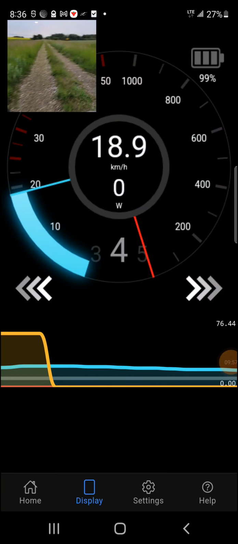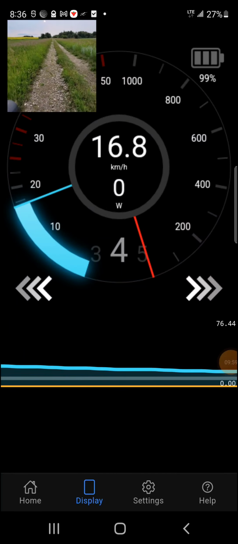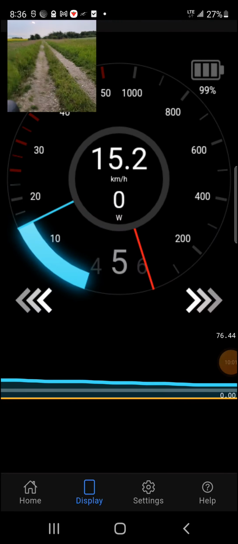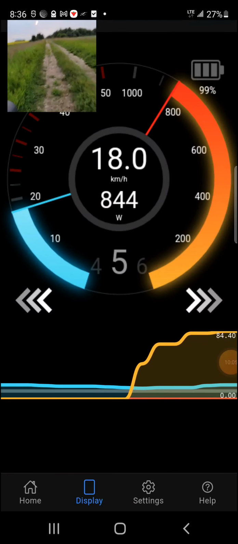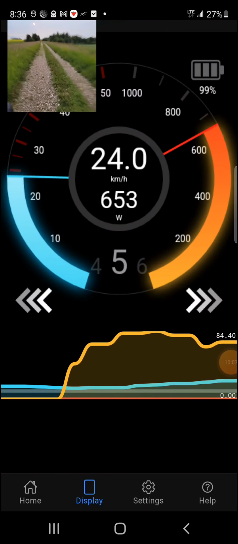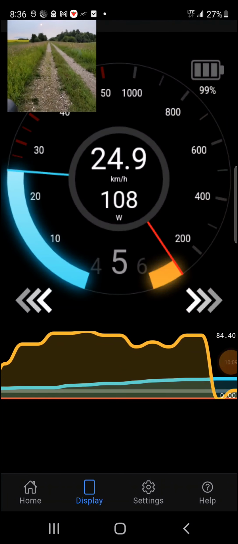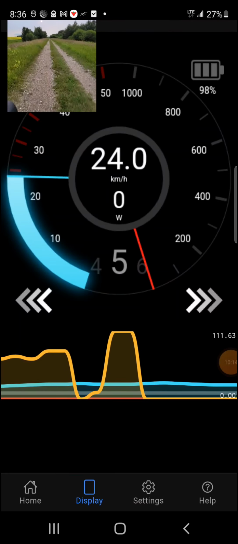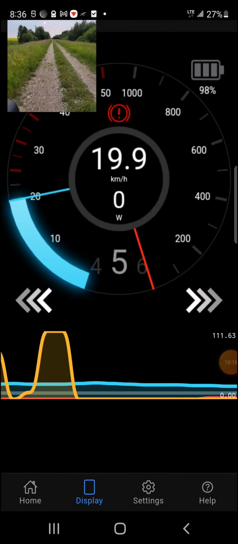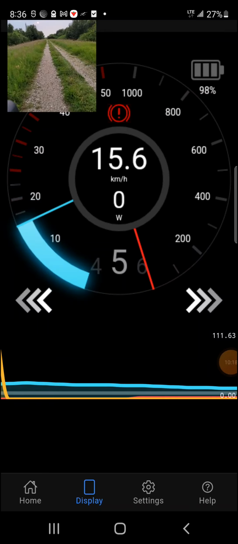I'll try power level 5. Now it's going to be 800. Now that was just a quick blast on the throttle. It's going to be 1100 on power level 5.